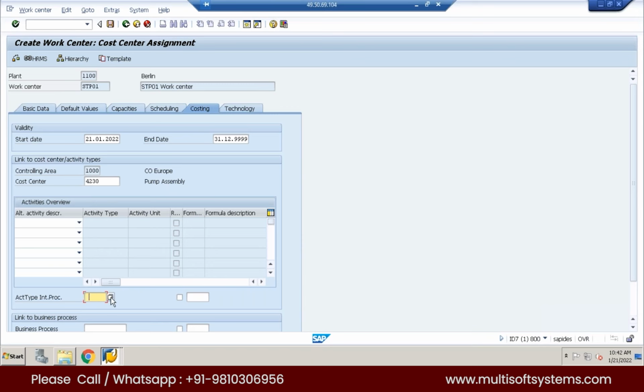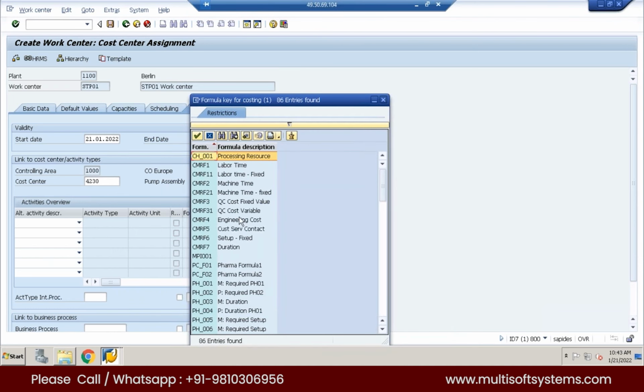So there are activity type, external procurement and internal procurement, means some activity will be handled by the external team, some activity will be handled by the internal team. For that formula, we need to assign these activities. So basically here is no activity. Let me check here configuration. Okay, so we can assign some activities here.